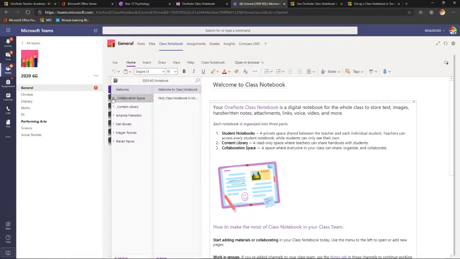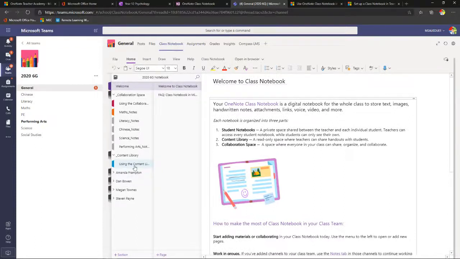You can see here I've got my collaboration space. I've got my content library, and I've got all my student spaces as well. And I could also turn on my teacher only area if that's what I wanted to do. Now, when I add a student to the team, they are automatically added to the class notebook and they automatically have their student sections created in here. Okay, now also when I create a channel, the channels actually create a little piece of the collaboration space, right?